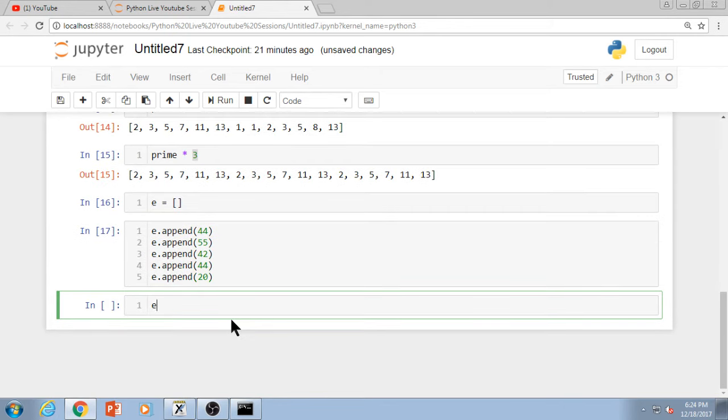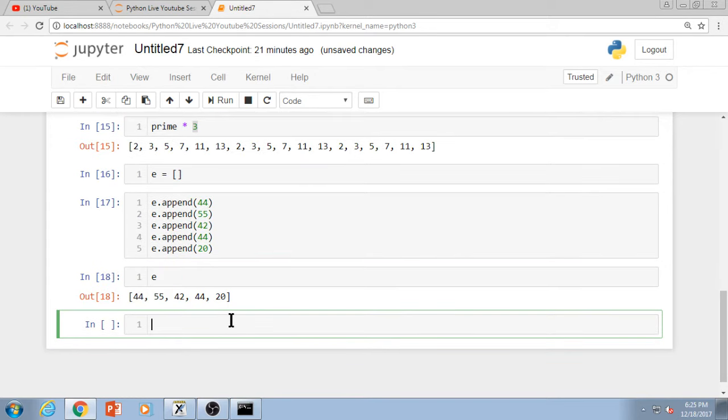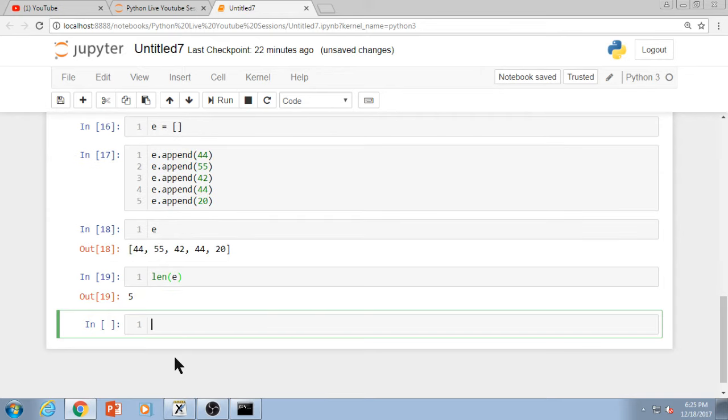Now let's print the list and see what we get. All the elements that we appended to the list in the same order: 44, 55, 42, 44 and 20. Now what next? Let's do some operations on our list. Indexing, everything we have already seen. If you want to find the length of your list, we have the function len. So you see 5 elements are there in the list.